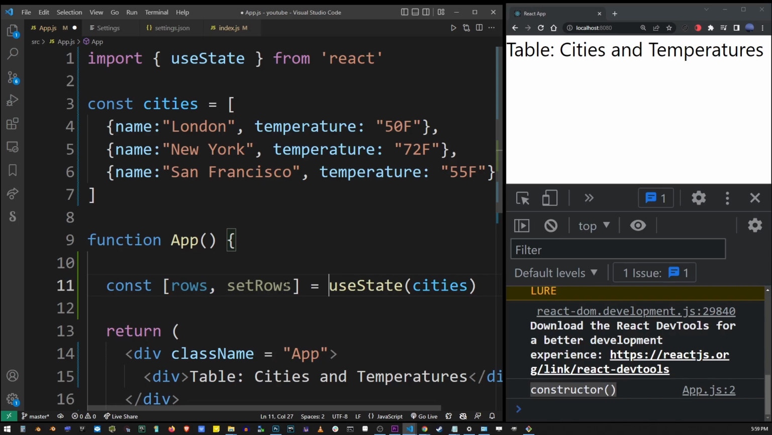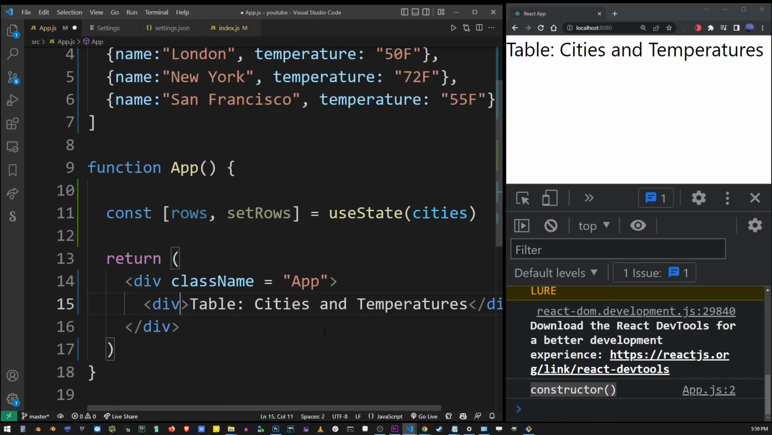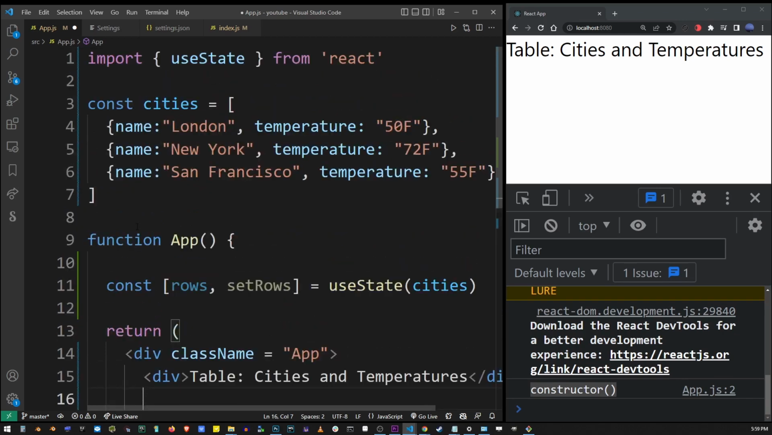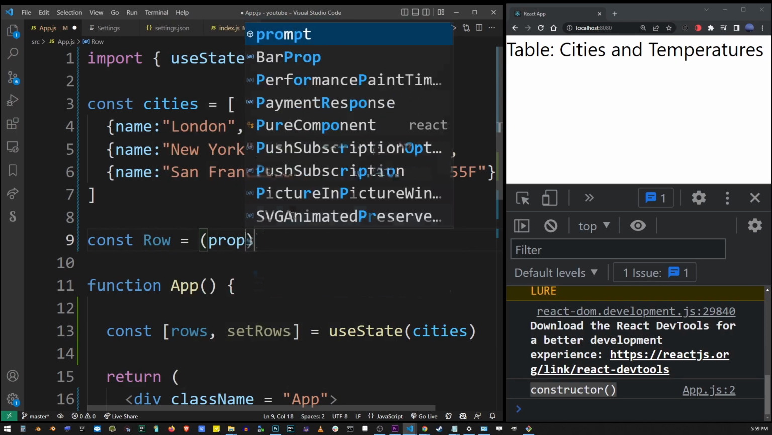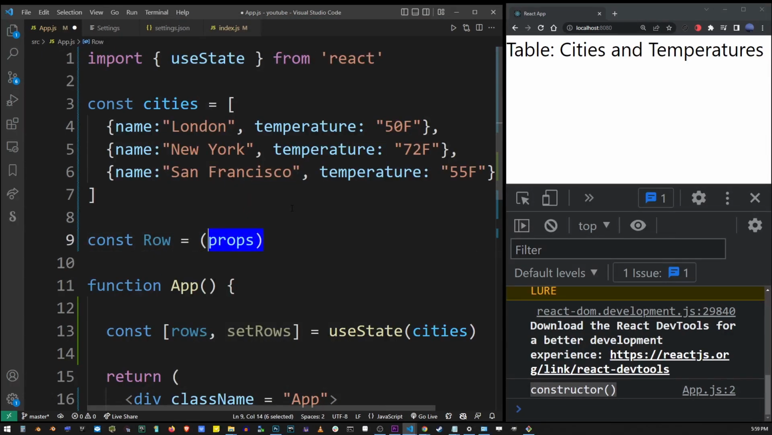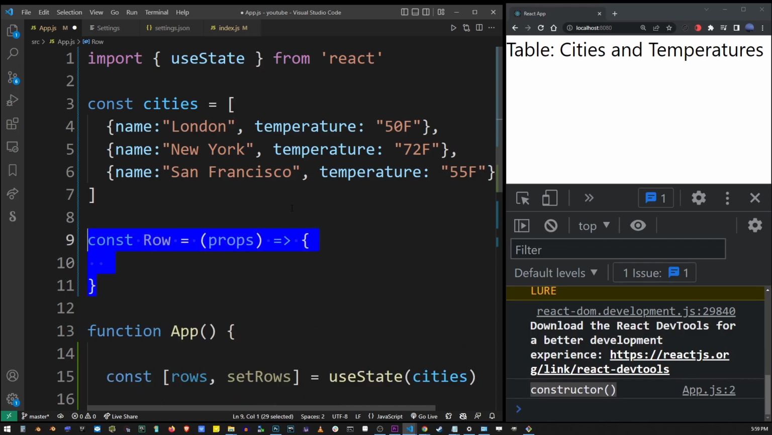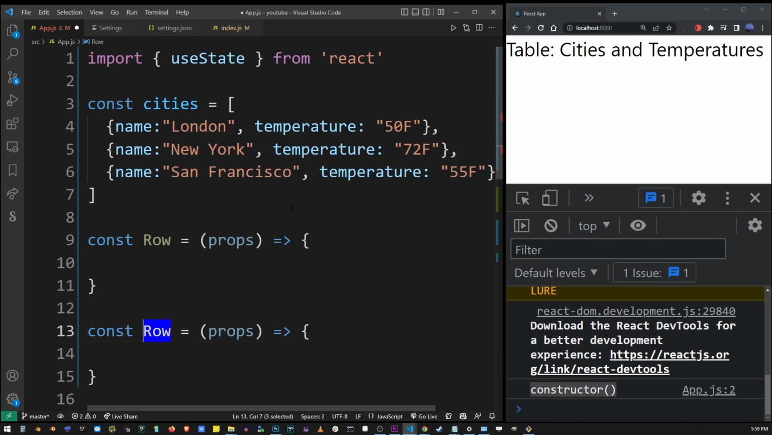So now this rows state variable is going to contain the data for our rows in the table. Now we're going to create our own table using React components. So we're going to need row and we're going to need table. So the first thing I'm going to do is create the row, and this component is going to look like this. So it's just an arrow function and we're going to pass props. So we need to include props. And the second component is going to be table, and table is going to render all of our rows.